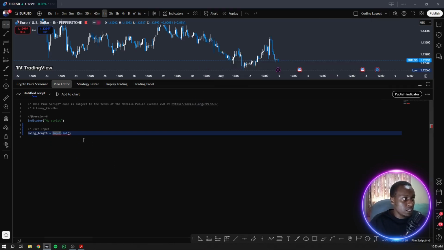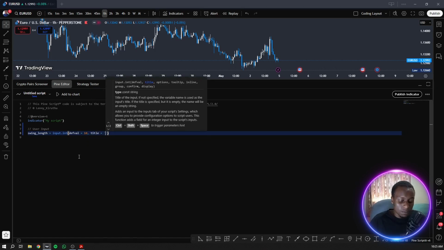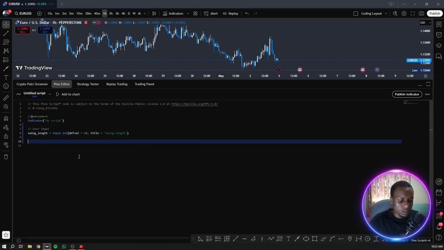So input.int means we are accessing an integer value, which is 1, 10, -1, -50 without any decimal values to it. So we'll set this to 10 and title. So this is a title that the user will see when accessing this indicator. So variables to identify.